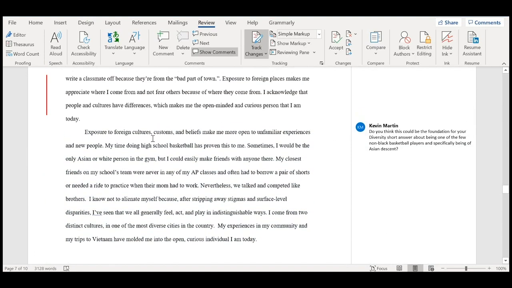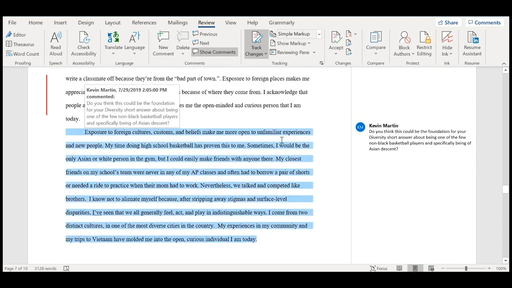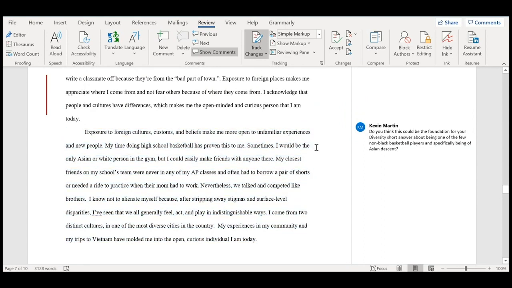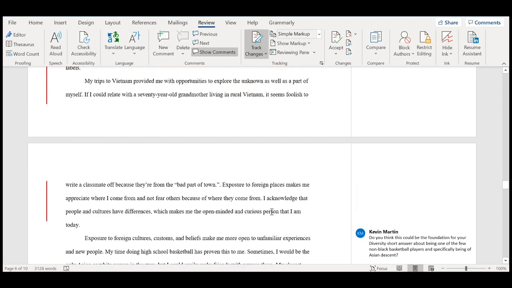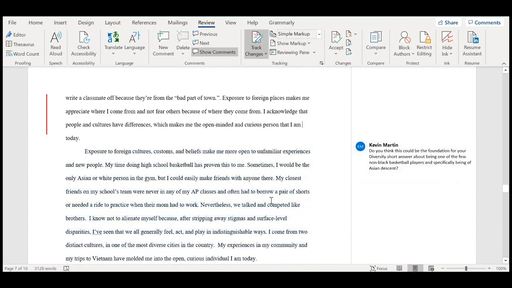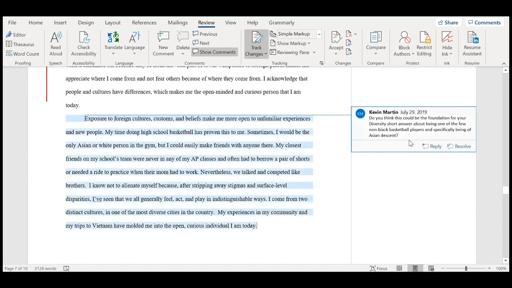And so they had this kind of rambling, vague paragraph that they had concluded the previous version with. They added more to that. But sometimes it's better to just simply end the essay. You don't need to have this vague, "let me sum up again and tell you in 7 more sentences what I've already told you." You can just simply say, "I acknowledge that people and cultures have differences, which makes me the open-minded and curious person I am today." And what ended up happening with this paragraph is they spun it off into their diversity short answer.